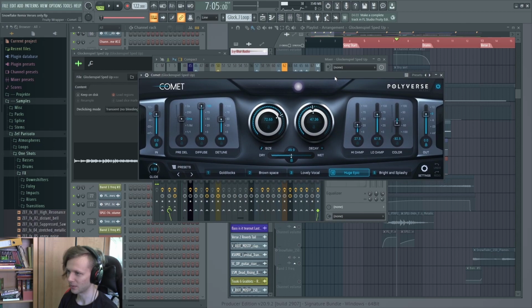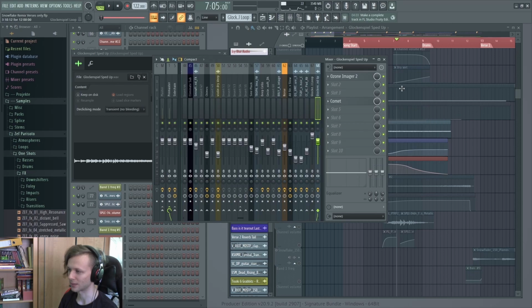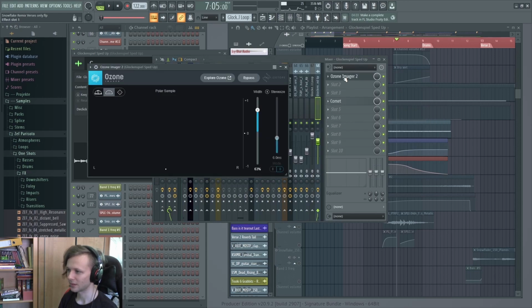I'm using this Comet reverb here. I luckily won it through the Rewind Remix competition, and it's a really cool reverb plugin. And it has this huge epic preset I'm using most of the time. And here's some imager that's just enhancing the width.